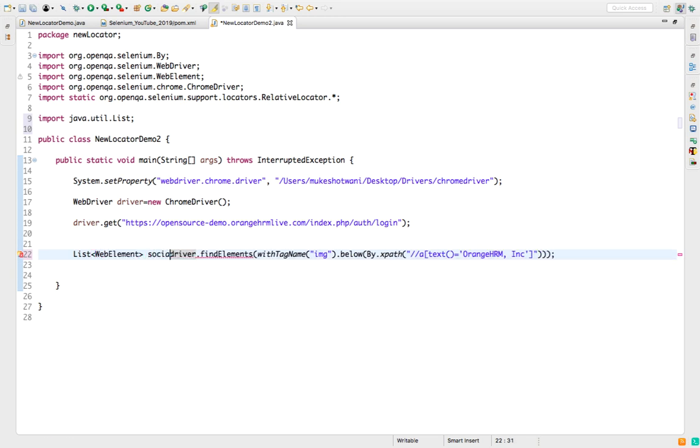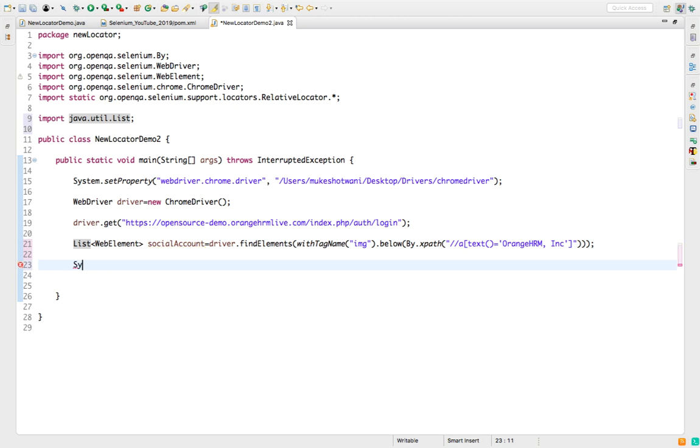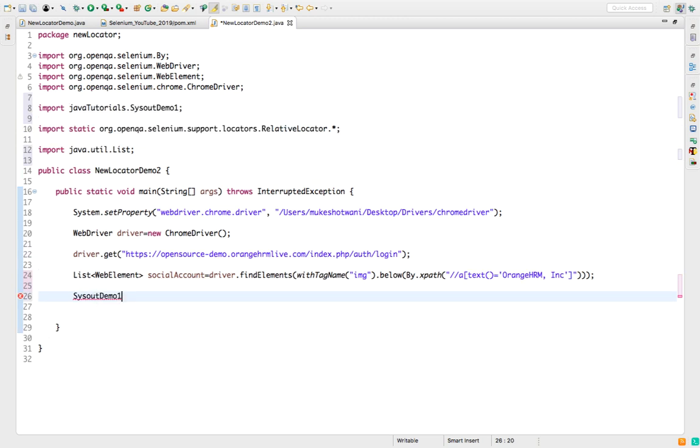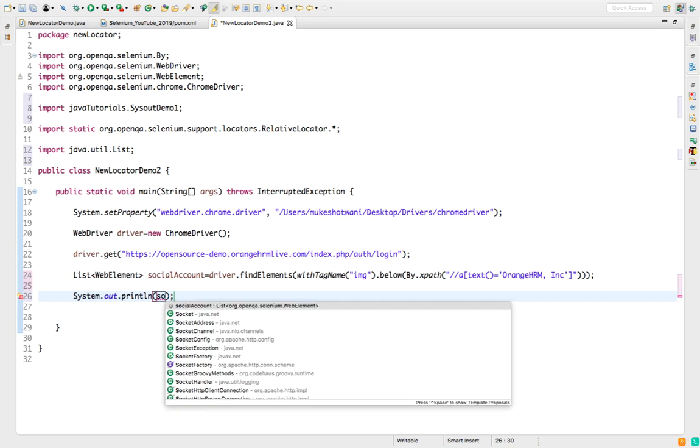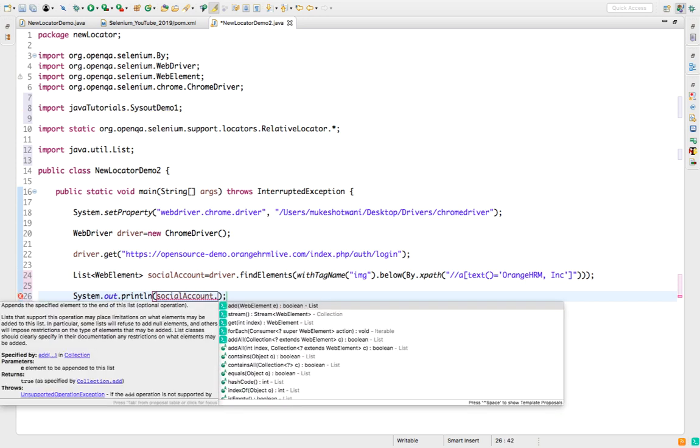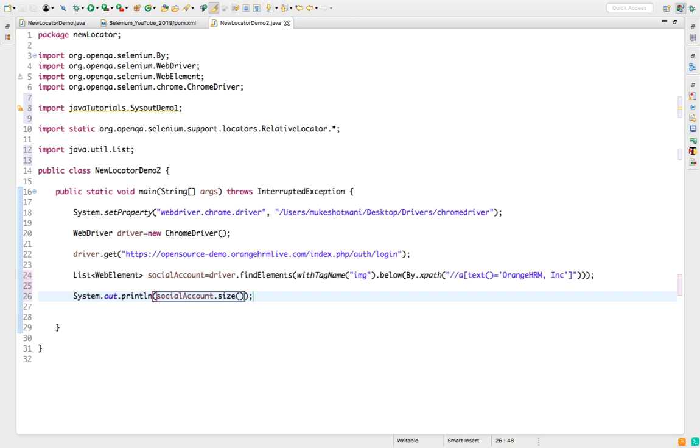And here I will say these are social accounts. Now I can play with them. I can extract all the details. So first thing which I will do, I will check the total count. So I will say total count is 4. So just put size here and you will get output as 4, and I will just say total count is this.